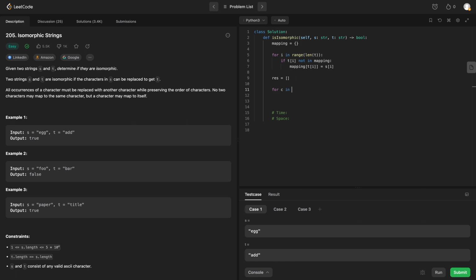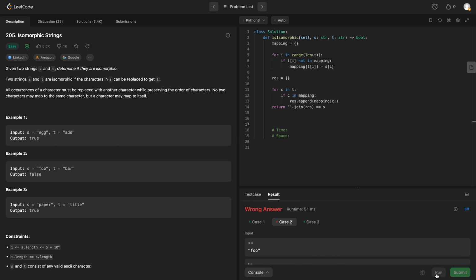So we'll say for character in t, if character is in our mapping, we want to res.append mapping of that character, and we want to return a string join of our res, and if it is equal to s, our beginning string, if it is, then we should return true. If not, it'll be false. So let's run this and see what we get.